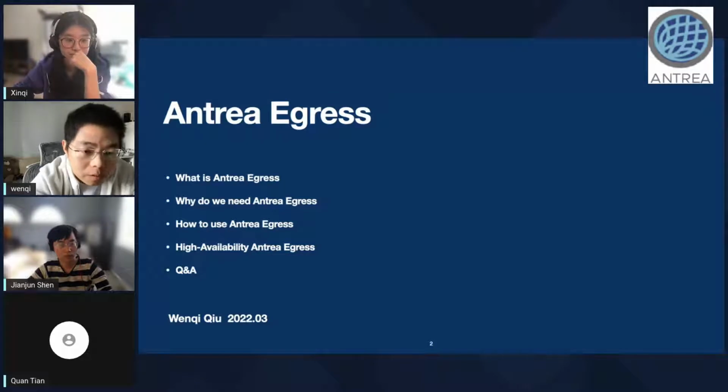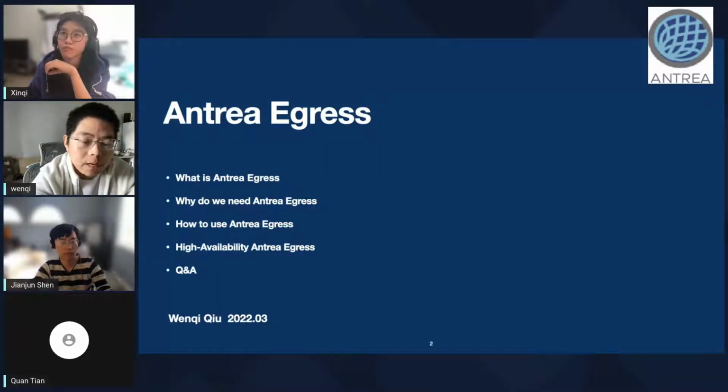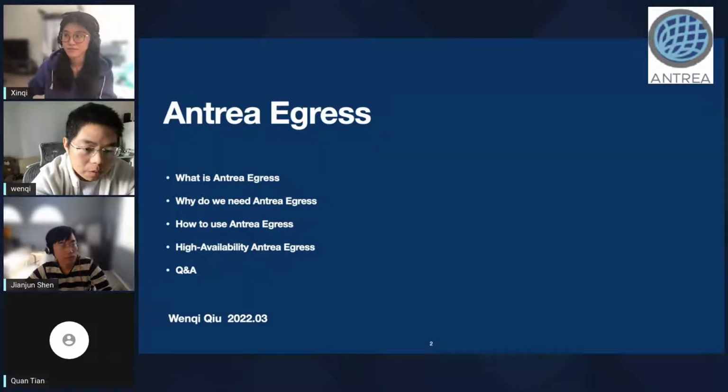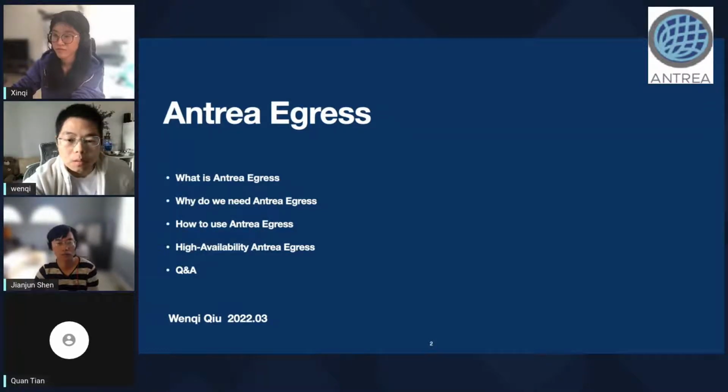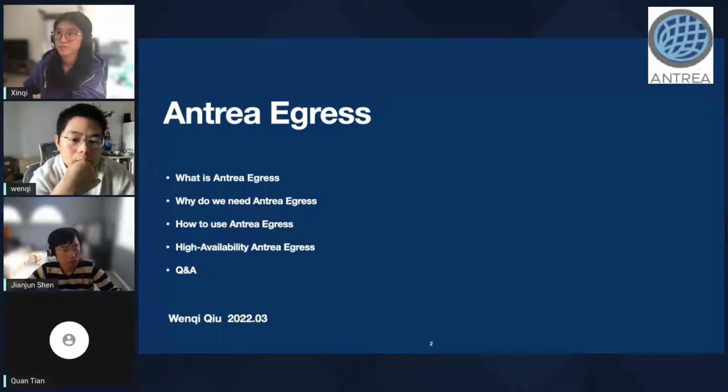Today, my presentation will be divided into five parts. Firstly, I will introduce what is Antrea Egress and when we will use this feature. Then I will use a demo to show you how to use Antrea Egress to manage external access from the pods in a Kubernetes cluster. Finally, we can talk about something about high availability egress if we have some time. And feel free to raise your questions if you have any during this presentation. Then let's start.